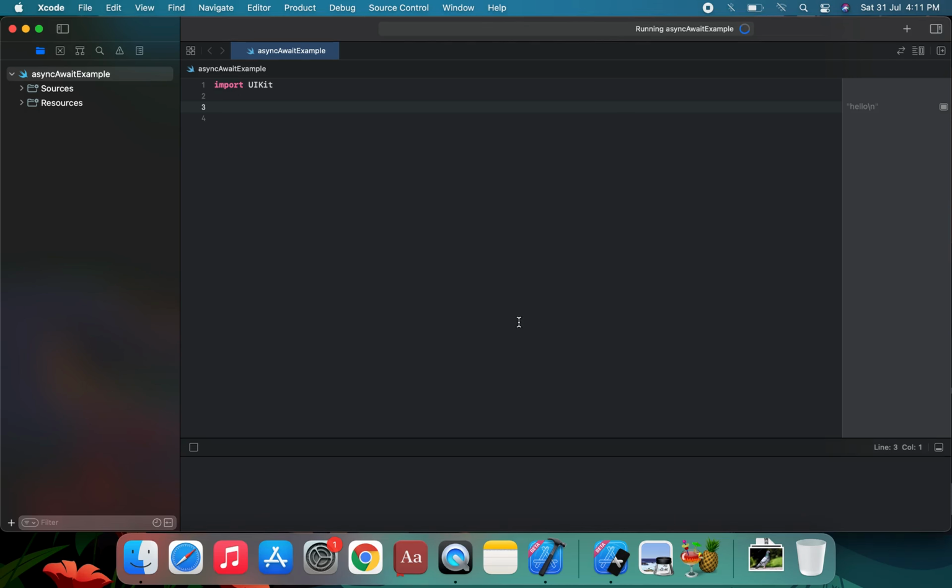So today I am going to discuss async await in the Swift 5.5 update by using Playground. What is async await?